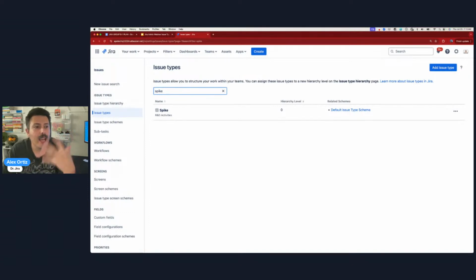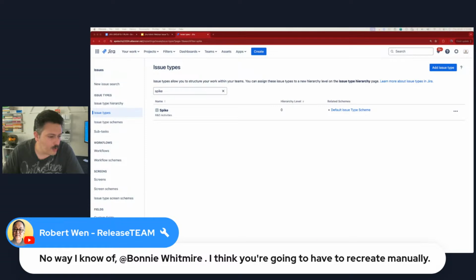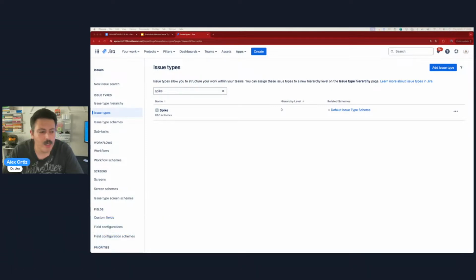Jira doesn't have it stored anywhere that's accessible. It's usually inside of that team managed self-contained project. So I would think you have to recreate them. But again, if anybody has any other information, Bob here says not that I know of. So I think you have to recreate. All right, great question though, Bonnie. All right, so let's continue.